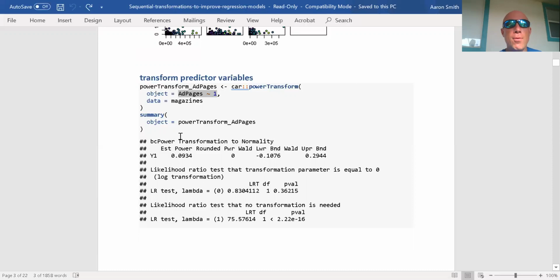And so what happens when I use power transform in the car package, I can see that, if I run the summary statement, I get an estimated power transform. Here's the rounded power of the transform. And here I get a Wald confidence interval. And you'll notice that 0 is inside that confidence interval.